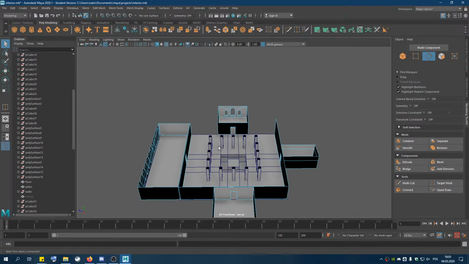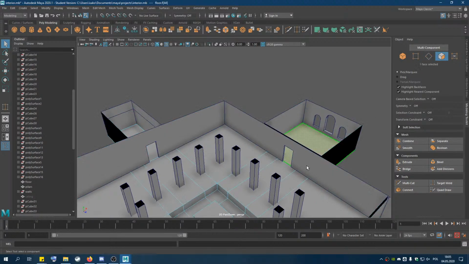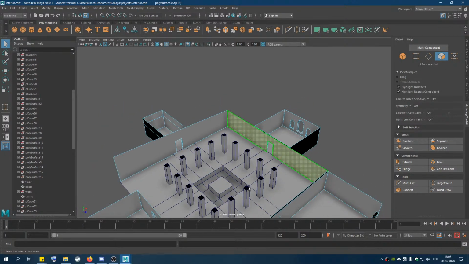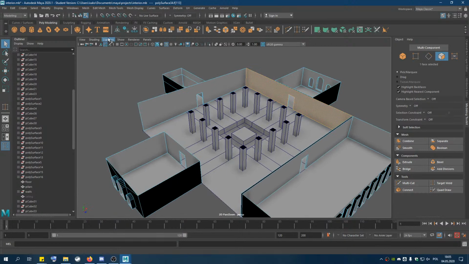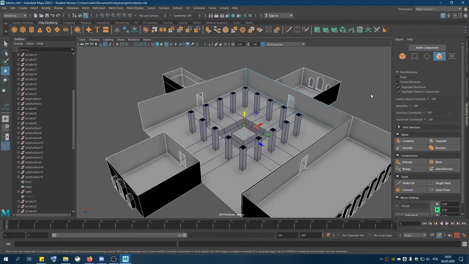We have a bigger problem here. We have the wall, which is now missing. So we are going to copy this one. Let's do it, it was here, it was extract. Yeah, like this. Keep faces together. This is offset. No, I need to make a copy of it. Let's see.